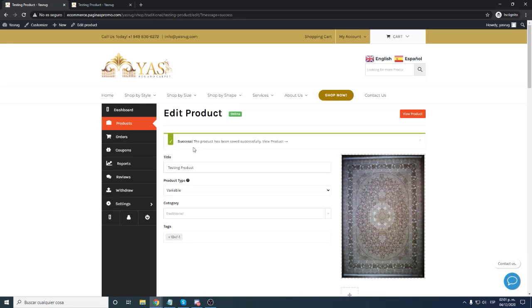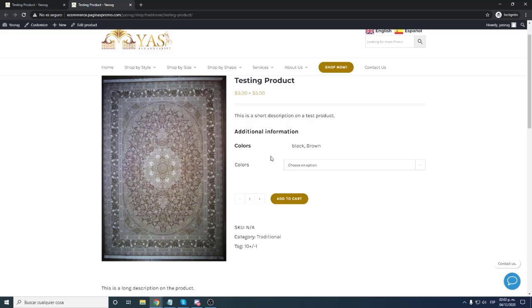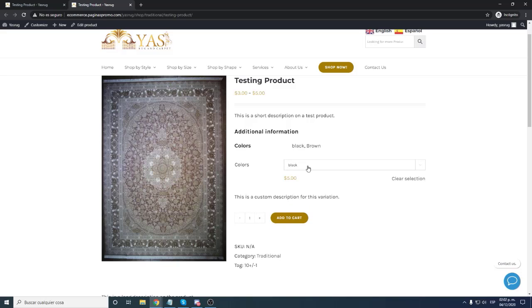Then we'll be seeing again the success text box. Then we'll click on View Product. And now we can see that on the product page, we will have a drop-down menu where we can choose either if we want a black product or a brown. And as you can notice, each variation does have a different description down here and a different price, of course. Then we can proceed to Add to Cart.